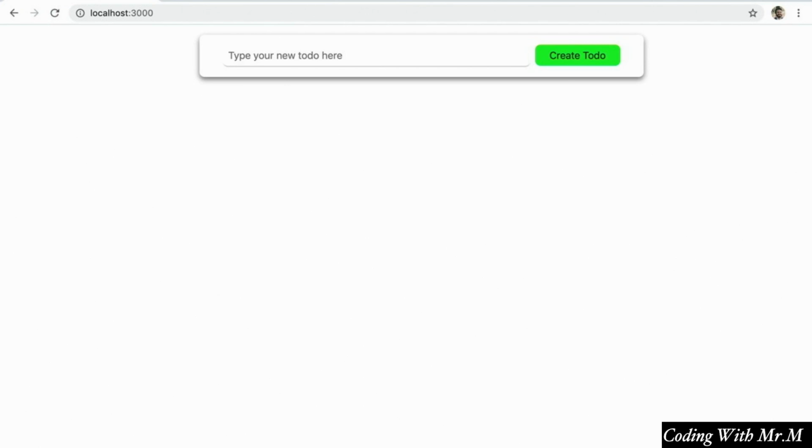However, there's absolutely no reason we shouldn't be able to simply look directly at the state of our application at any given moment. In order to do this, we can use something called Redux Dev Tools. So the first thing we're going to do here is install Redux Dev Tools into our browser.